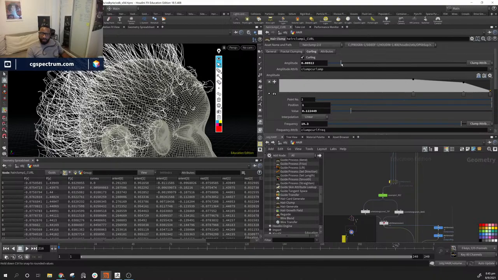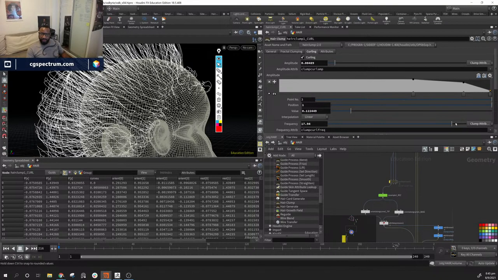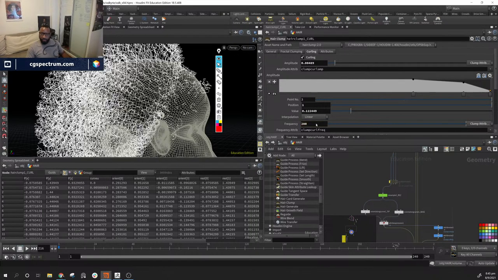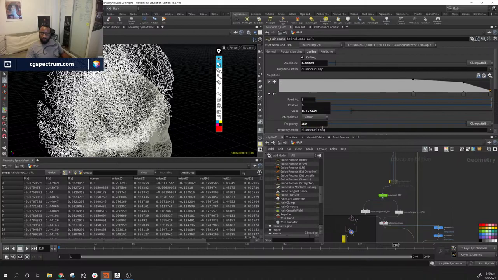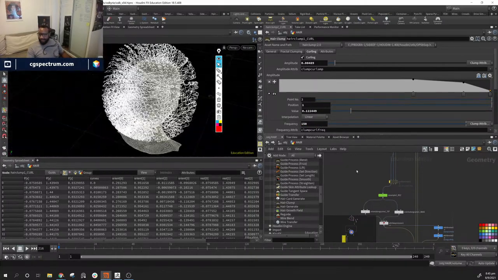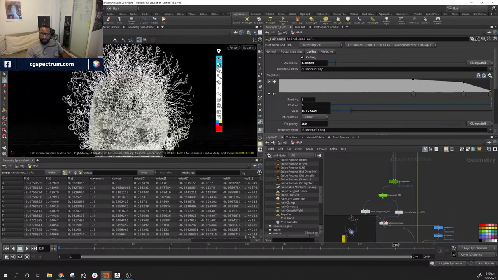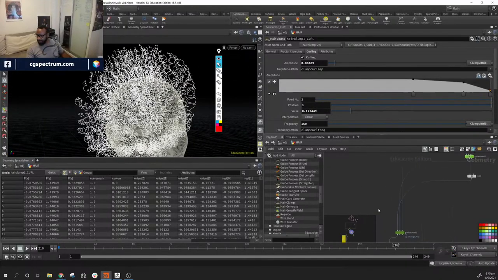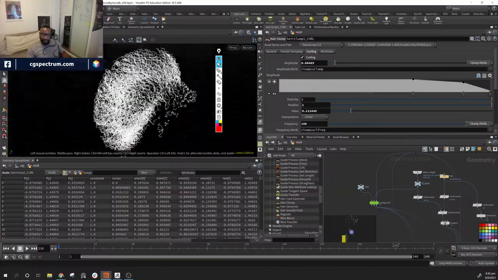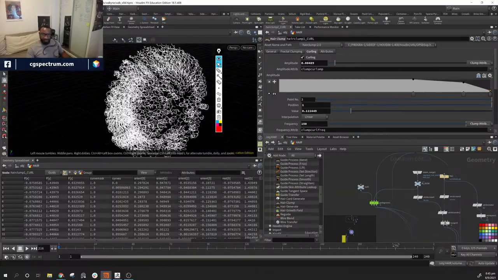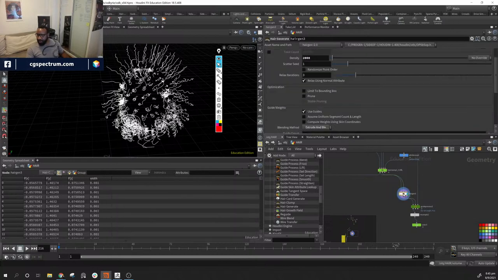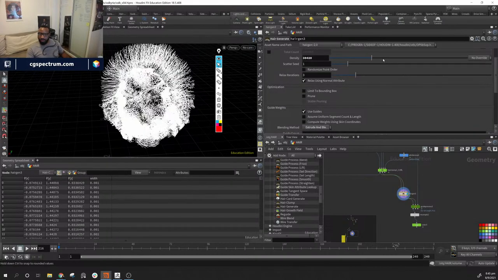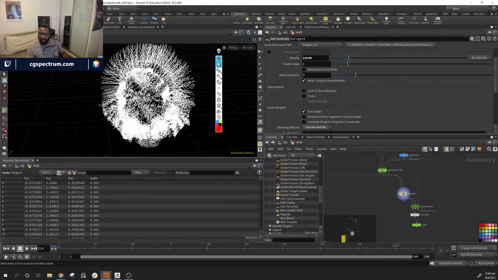So the amplitude needs to come way down, and I think my frequency needs to come way up. Oh yes, look at that. That is wonderful. That's amazing. So let's bring that back. Oh, that's stunning. I couldn't have asked for better than that. So once again, I think I could probably just go into my hair gen here. My clump crossover is probably way too big.